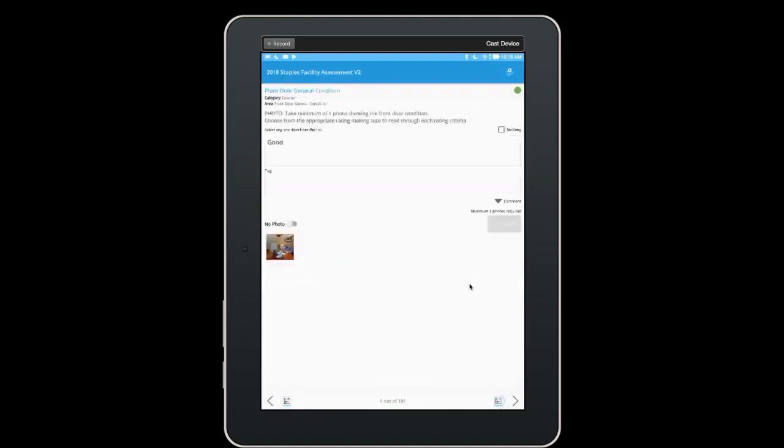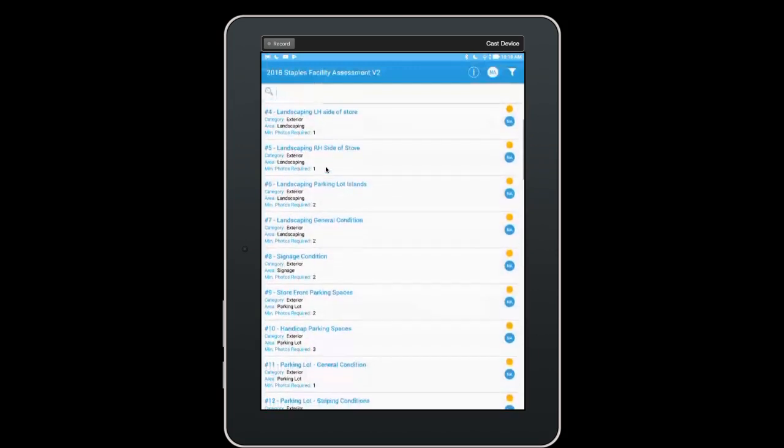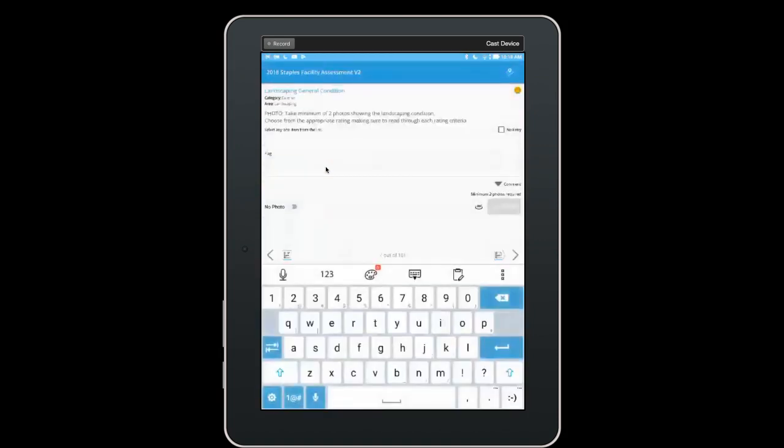So we're going to move to the next one. Now this is a general condition. So let's go back out to our main piece here. So we've got front door condition. Now this is a multiple choice. We're going to pick one that hasn't been done yet, this landscaping general condition. We're going to tap on it. And so now we have select any one item from the list.